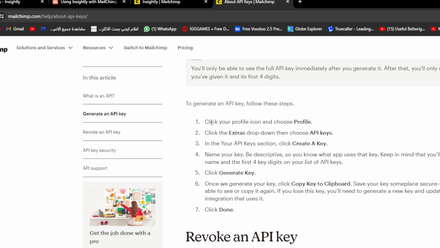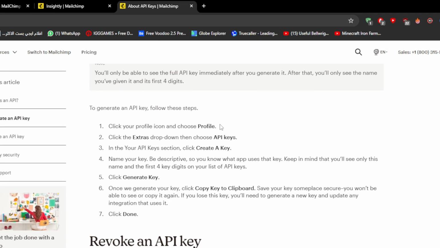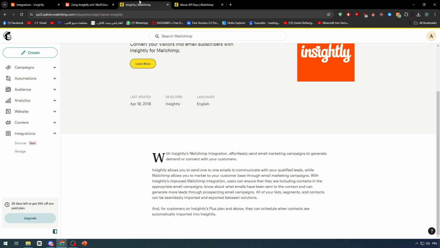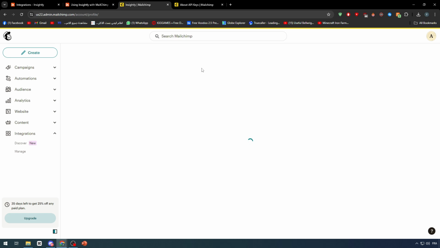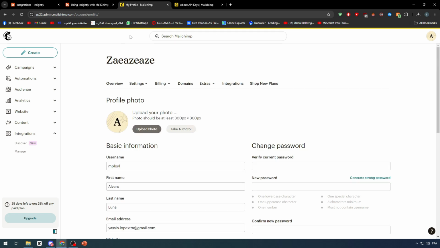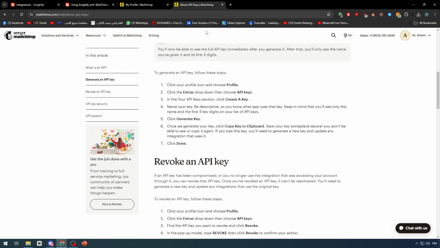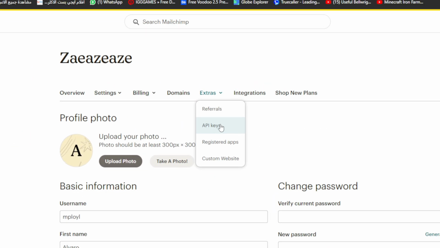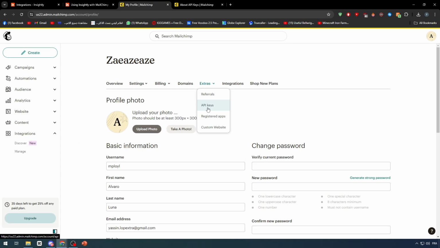To do so, you have to simply click your profile icon and choose profile, then click the extras drop down and choose API keys. So you should go here, as you can see, click on profile and you will find more options and choose the API keys. So here as you can see, go to extras, drop down, then choose API keys. So click here, API keys, and after that you simply have to wait a little bit and you will be able to go to that page.